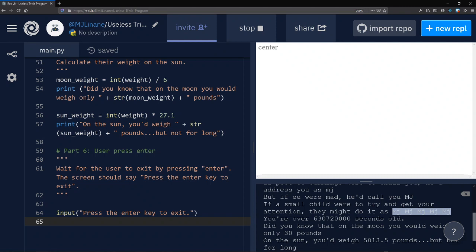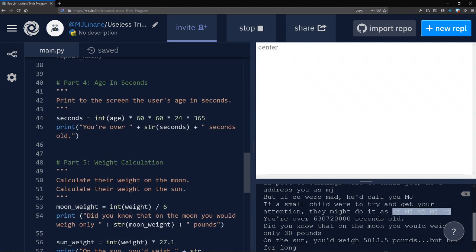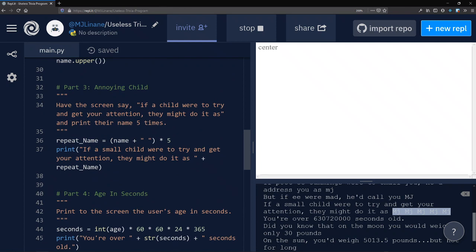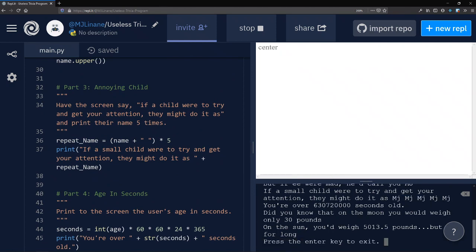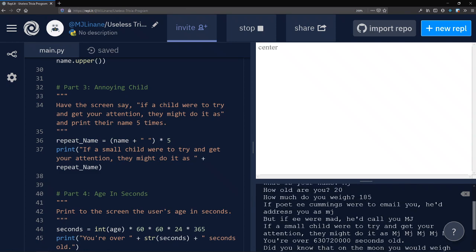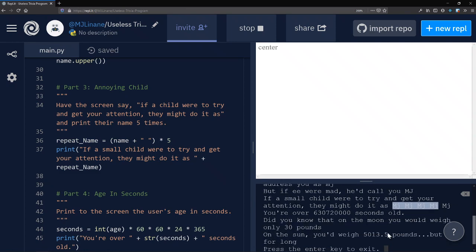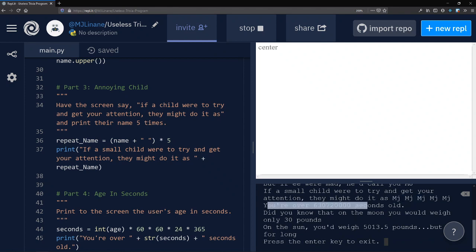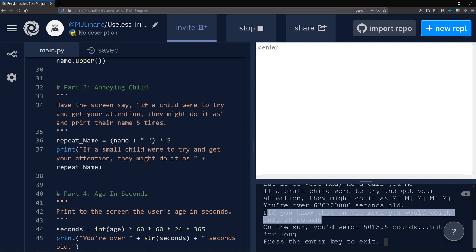Okay, so we see the continuation of the lowercase version of that. And you could either add in an upper or lower, depending on what you want to do with that. Oh, no, actually, sorry, excuse me. Yeah, so this is my original one I entered. It was the uppercase and lowercase. You can convert that if you wanted to make it a little more dynamic. Then we have you're over that many seconds old. Do you know that on the moon you would weigh only 30 pounds? Not bad. On the sun, you'd weigh 5,000 pounds. Pretty bad. But not for long. That's worse. Okay, and then we see our press enter key to exit.